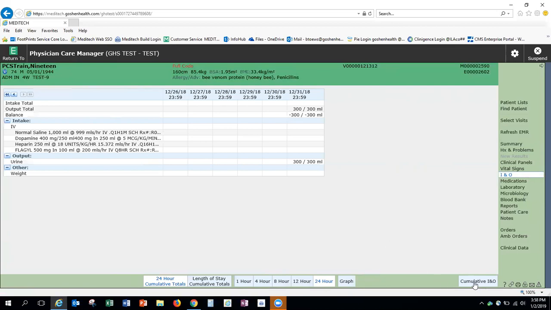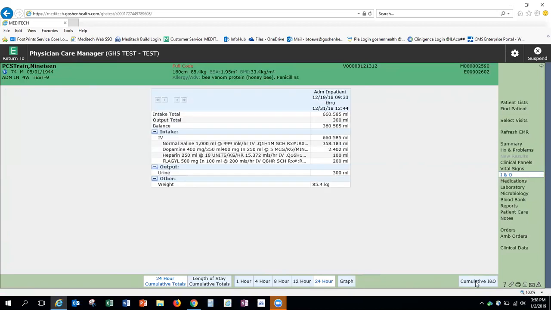To see the cumulative I&O, click on that button at the bottom right corner of the screen. This will show the total information for the patient's entire stay.